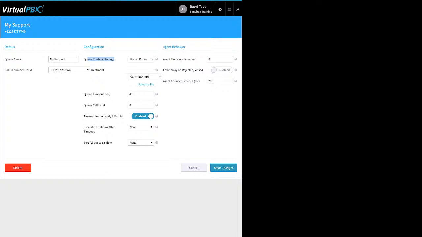You have the queue routing strategy. This pull down, you can choose from round robin, which will equalize out over time. Most idle, who's been waiting the longest. Least calls, which is the least amount of connected queue calls. And then least offers. That's a combination of missed and connected calls in the queue.